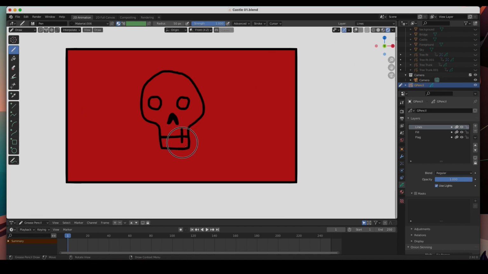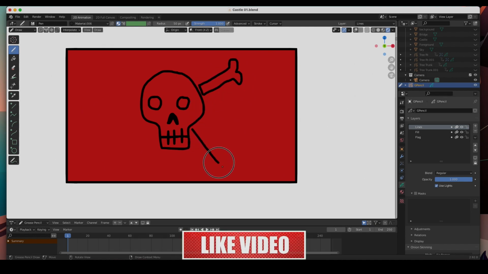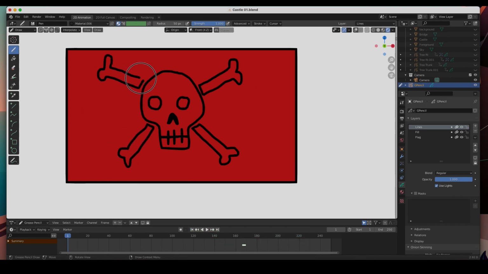I may speed up the process a little bit, but it's really not that big of a deal. We're just going to apply some bones. I'm not too worried about the quality. Like I said, it's going to be fairly small. There's our line work. Again, I'm not too worried about the quality.